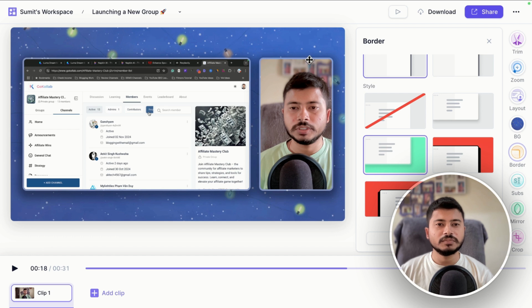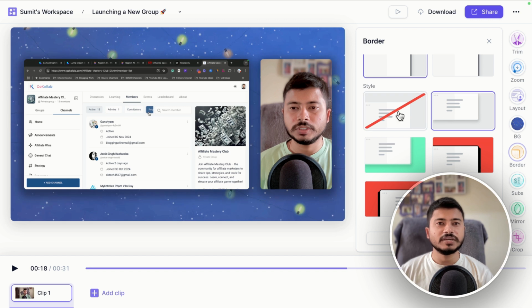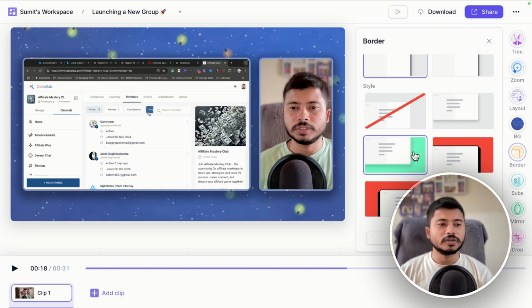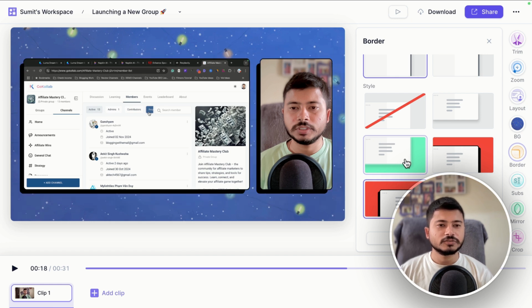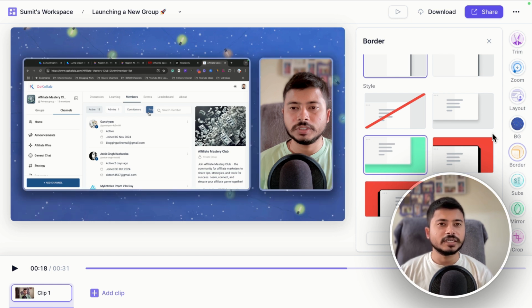If you don't want any border, as you can see, there is a white border showing here. So if you want to remove it, then I can select this one, and if I want a shadow type border, then I will select it. White border, I will select this, and there is a black border as well. Okay, as you can see, you can select any type of border according to your need.